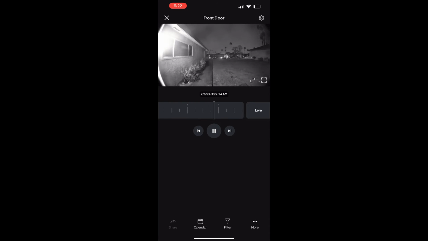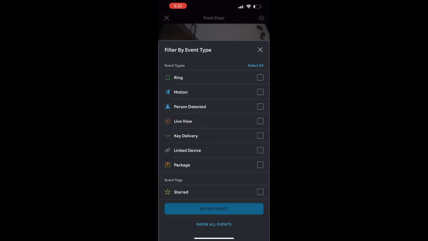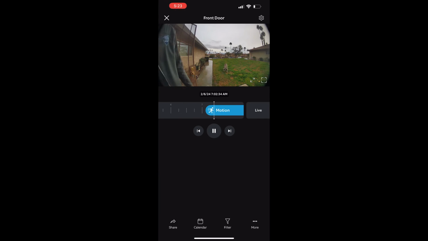Now, hey, Willie, I just want to see when motion was detected. I don't care when I looked at my live view. That's fine. You can hit the filter to the right of calendar, and you can select any of these features that you want to look at specifically, should you not want to filter through all the events on your own. So you can always select on that, hit filter events, or hit show all events if you just want to go through all of the events.